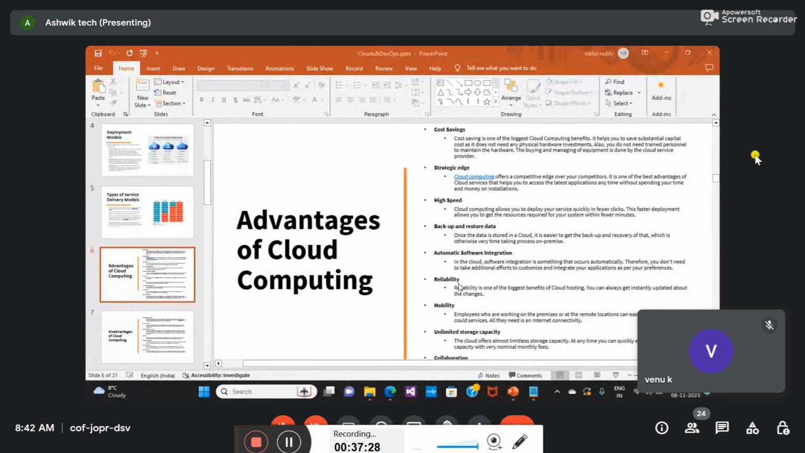Unlimited storage. You can store petabytes of data as well. Petabytes is more than terabytes. If you have petabytes of data and want to store it in cloud computing, that is also available. It's not that you can only store 1 TB of data or 100 TB of data. You can store petabytes of data in cloud computing. These are the advantages when you move to cloud computing.